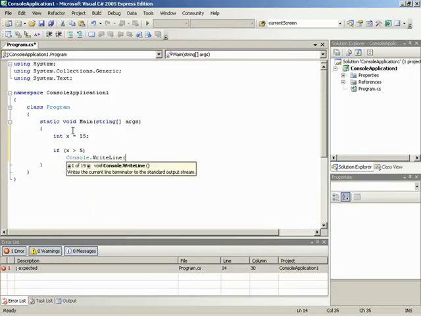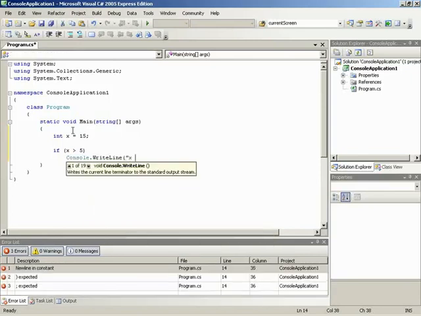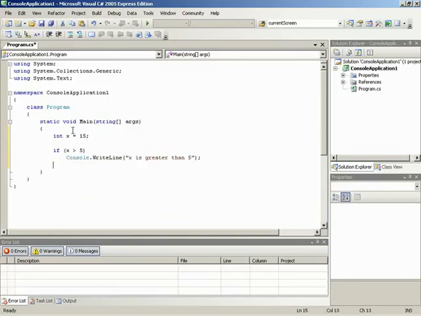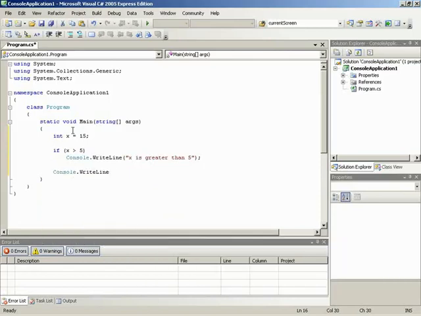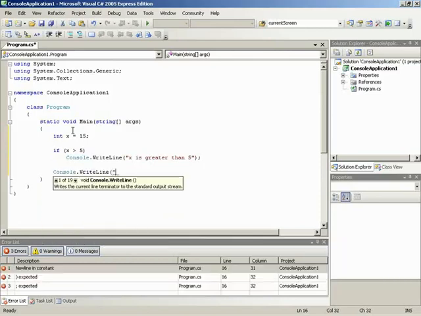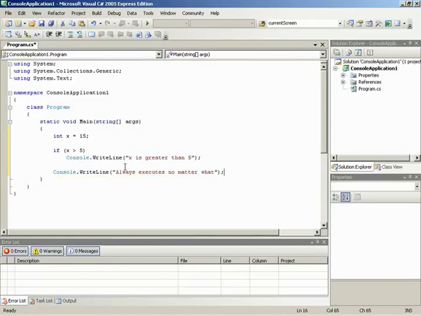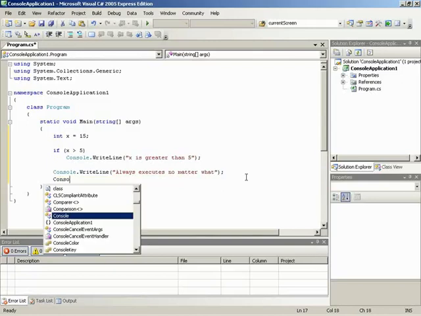console.WriteLine x is greater than 5. Okay, now let's go ahead and right there we'll add console.WriteLine always executes no matter what. Always. Do you guys like how I gave Logan an entire book to type in there? No matter what. All right, so right now go ahead and throw a ReadLine in there for me just so we can halt execution.